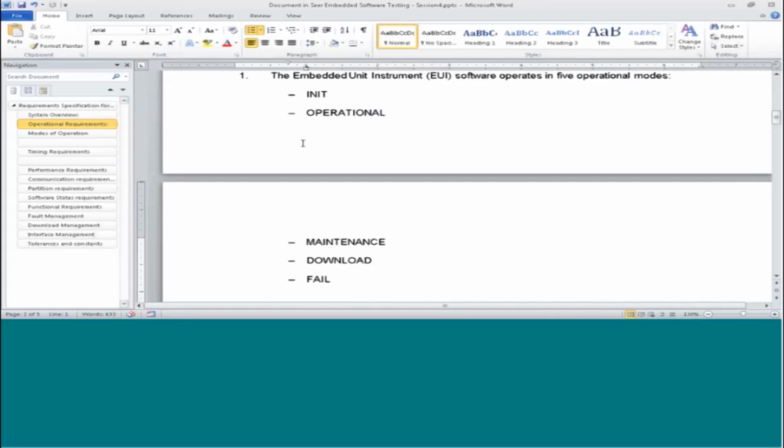Upon power up it will be in the initialization. Then when the initialization is fine and through, it will go to operational. When maintenance is required, it will go to maintenance mode. And when there is new software or a download is required, it will go to download mode. Similarly, if there are any failures while doing operational or maintenance or download, it will go to failure mode. The same thing is depicted.